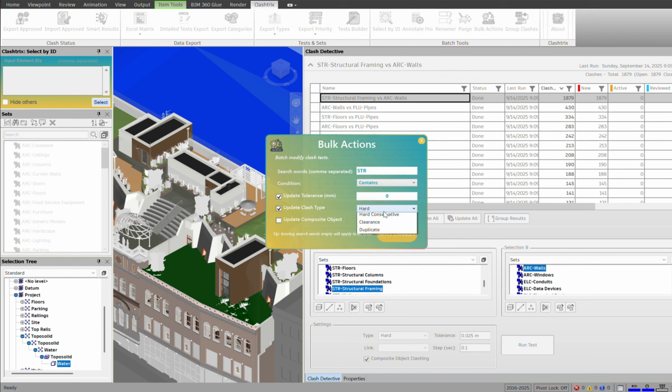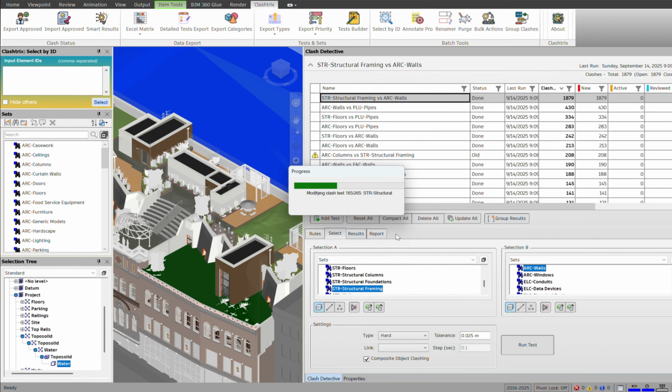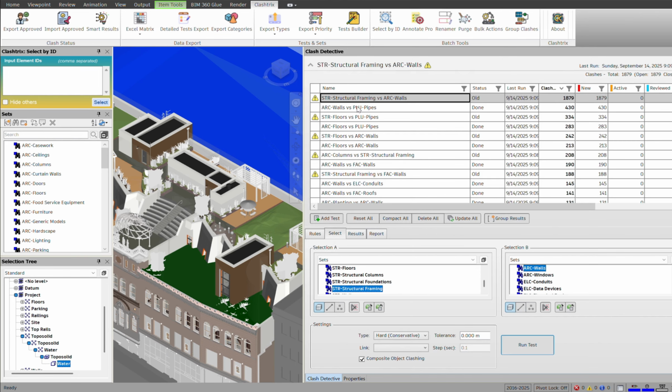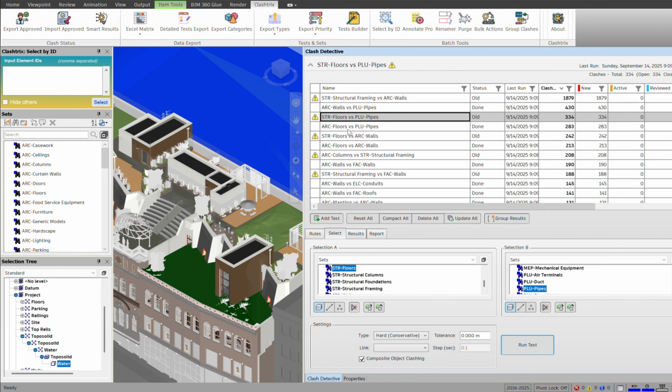Let's set also the clash type to be hard conservative, and for the composite object clashing, we'll keep it as it is, since we don't need to change its value, and then hit Apply. Once we do so, we will notice that all the structural tests have been modified with tolerance value 0 and type hard conservative.